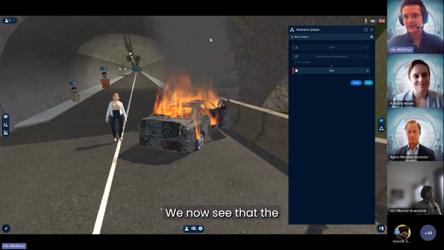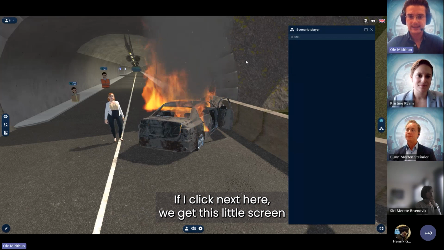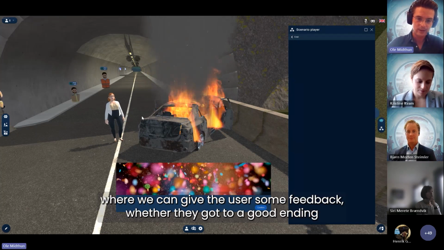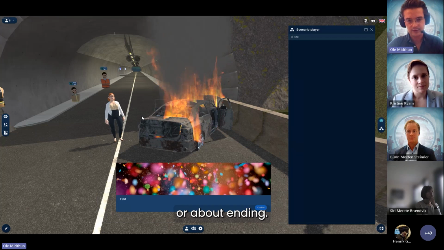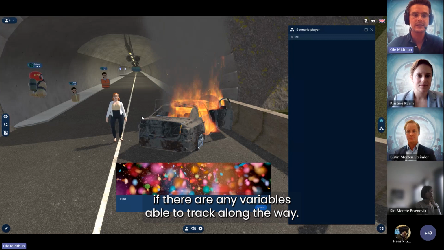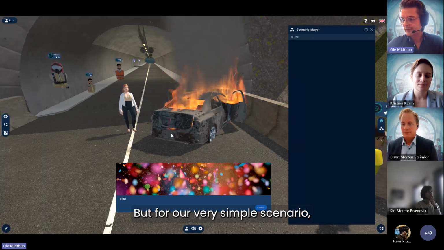In the scenario player, we now see that we have reached the end. So nothing more is going to happen here. If I click next here, we get this little end screen where we can give the user some feedback, whether they got to a good ending or a bad ending, for example. We can evaluate some of their progress if there are any variables we want to track along the way. But for our very simple scenario, that's it.